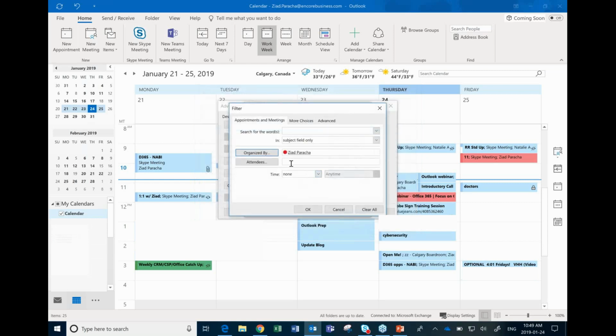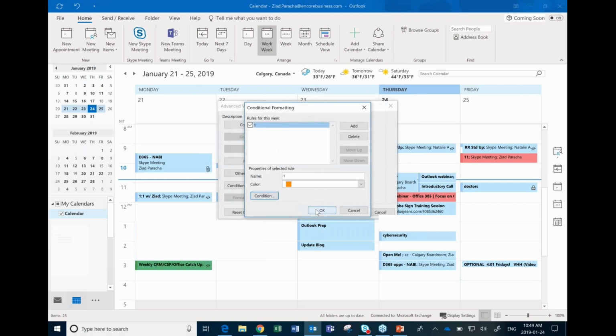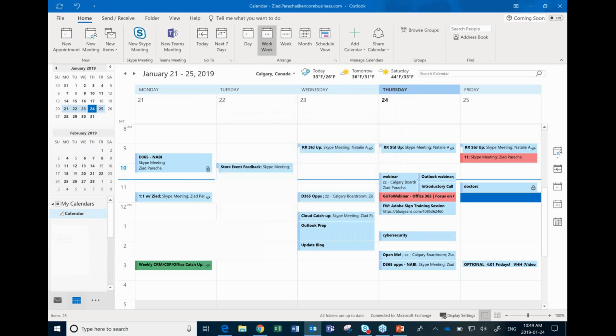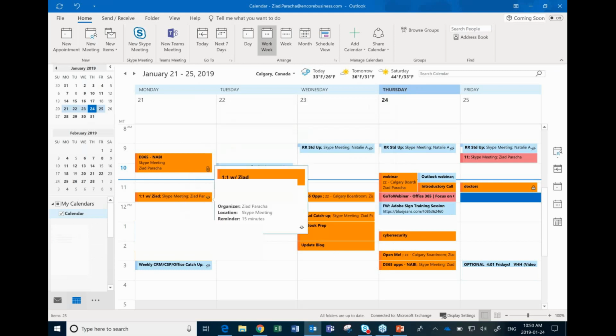Every time it's organized by Ziad, it's going to turn orange. I'll go okay, okay, okay. Now you see all these meetings are organized by myself, and therefore they turned orange. Now that's really cool because it's a really clean view for me to see: okay, this is great, these are the meetings that I've organized, or this is the meeting that I have to attend, these are the meetings that I have to prep certain things.